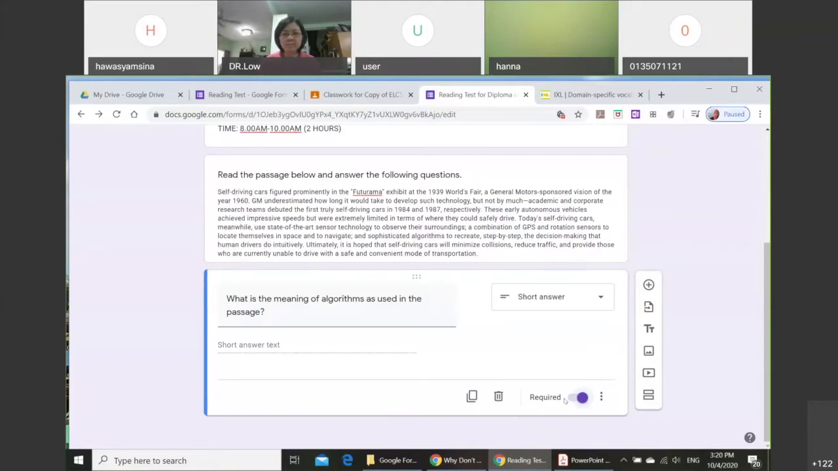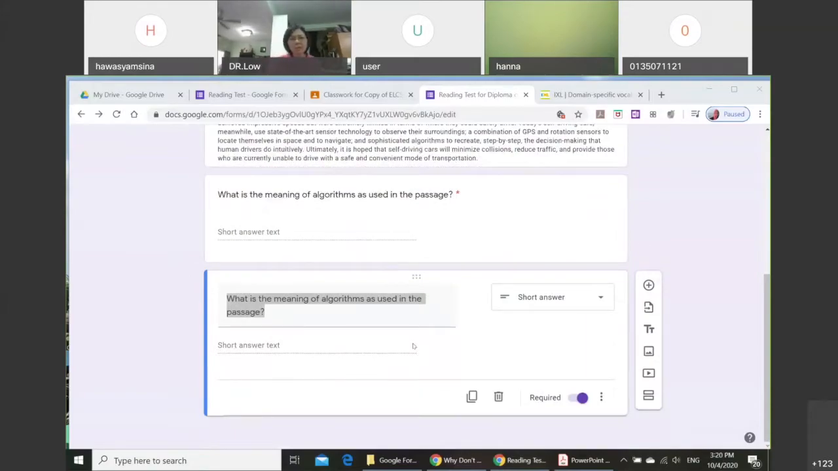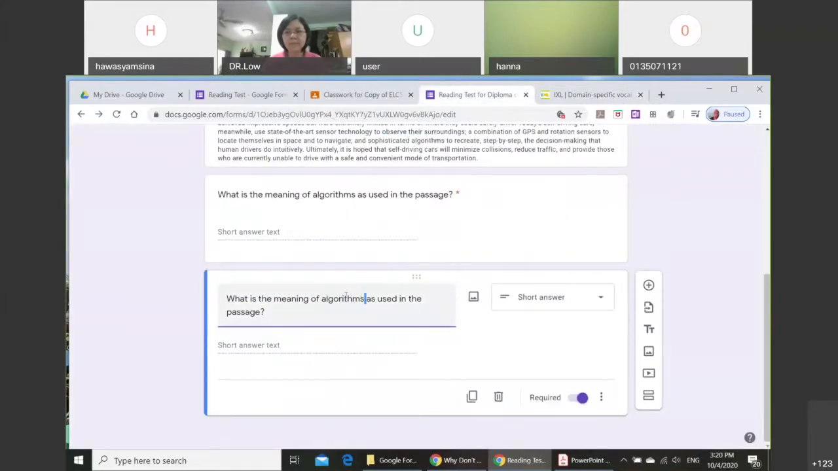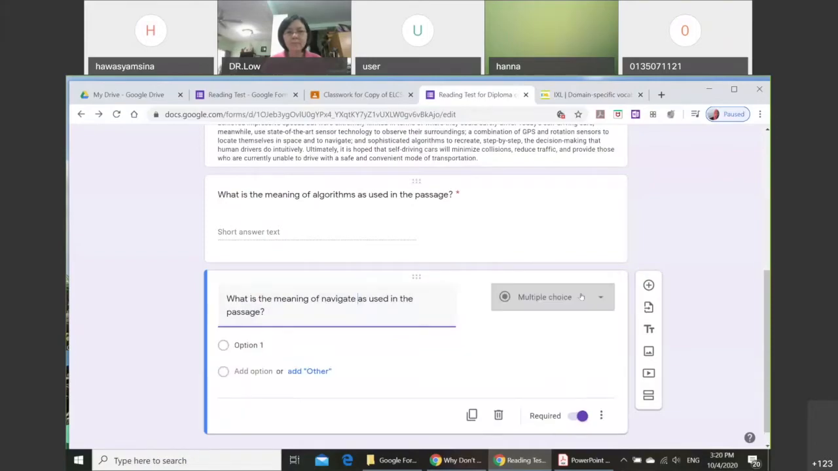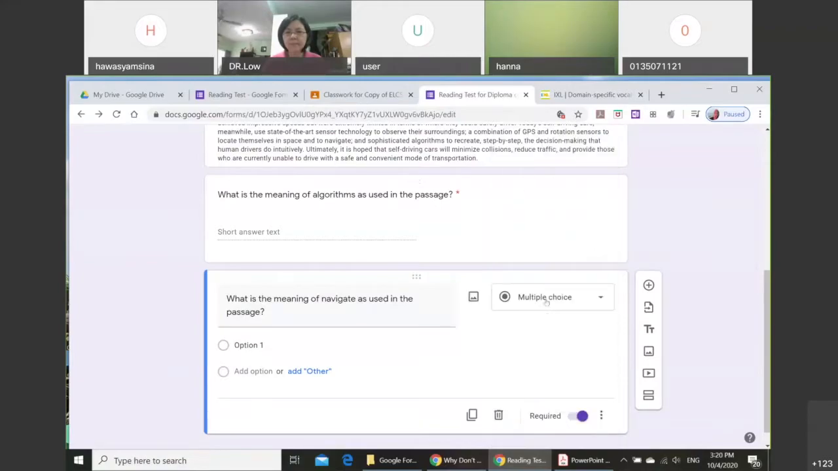If you have the same setting, for example for a mini quiz with 5 questions, you can simply duplicate. Duplicate, what is the meaning of any other words that we have here? Okay, for example, that is a sample question.